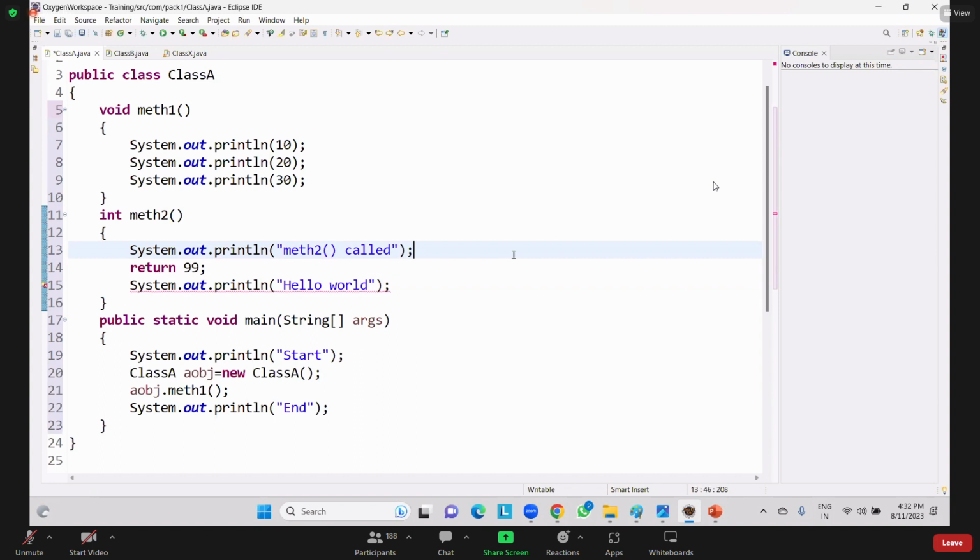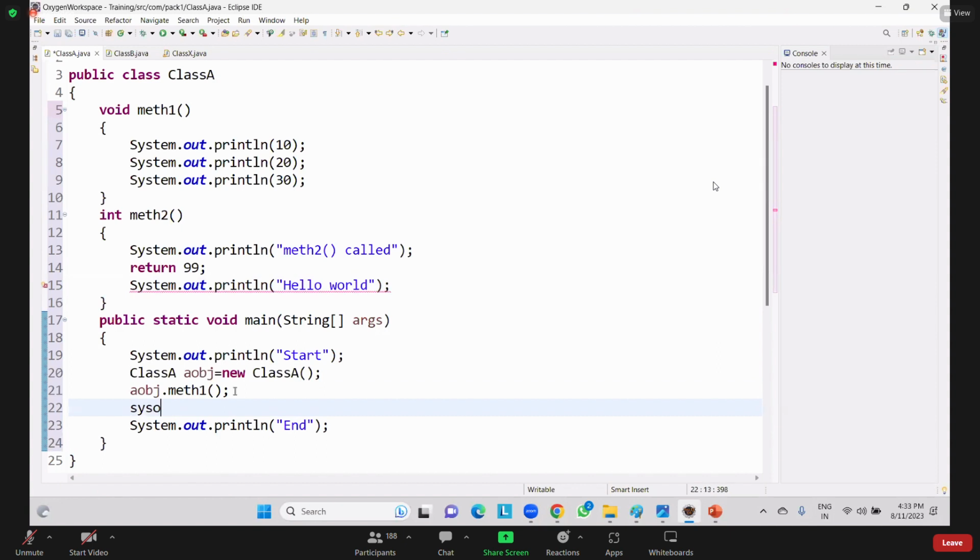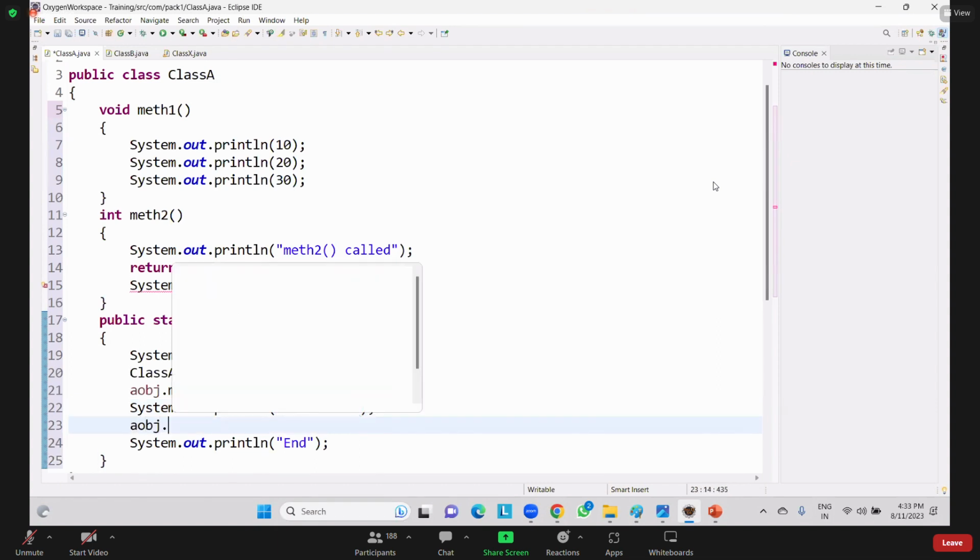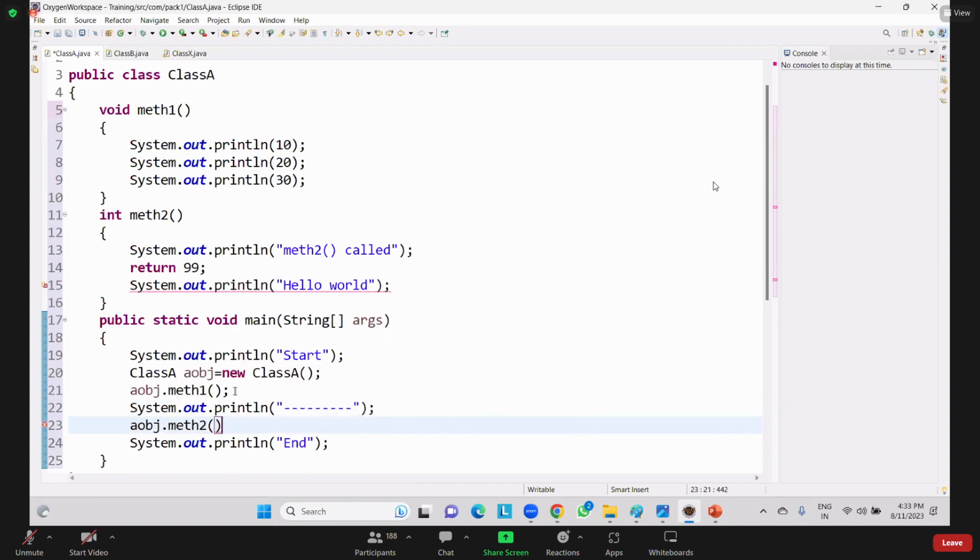Why? The reason why we are getting an error at line number 15 is, guys, whenever the compiler came across a return statement, immediately it will be coming back to the calling method. For example, just let me try to write like this: system.out.println and just a small line. Okay, and now obj.method2. I'm just trying to call my method 2.